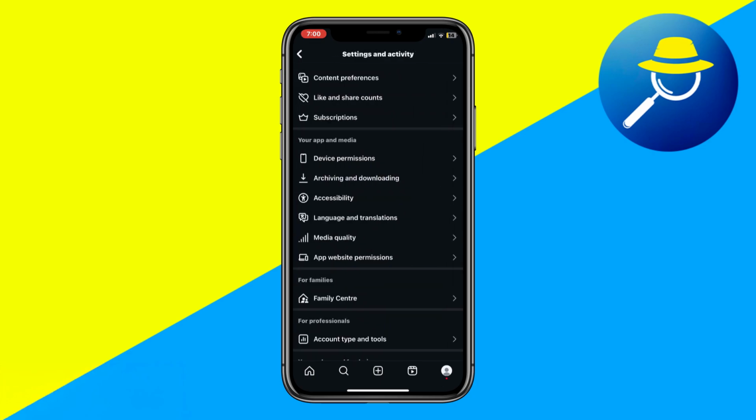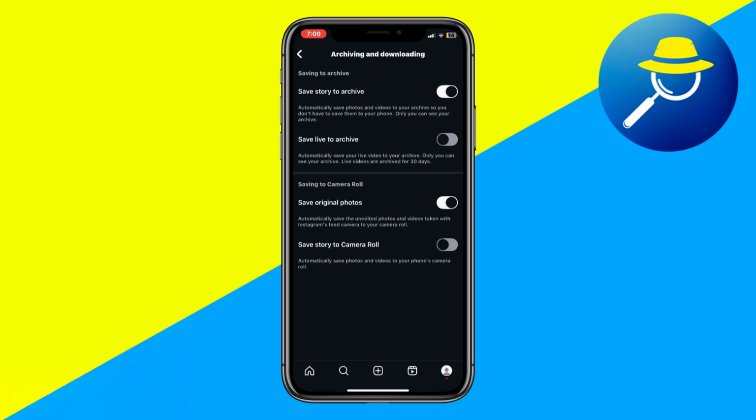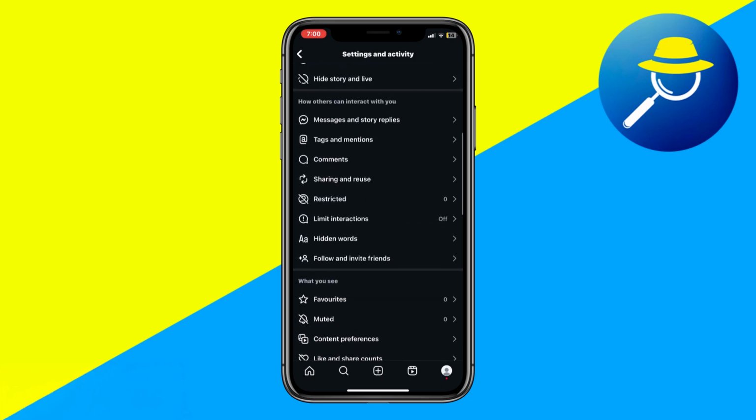If they are still missing, try troubleshooting. Go back to the same settings, toggle off Save Story to Archive, wait about 10 seconds, then toggle it back on. Now return to your archive to see if your stories reappear.